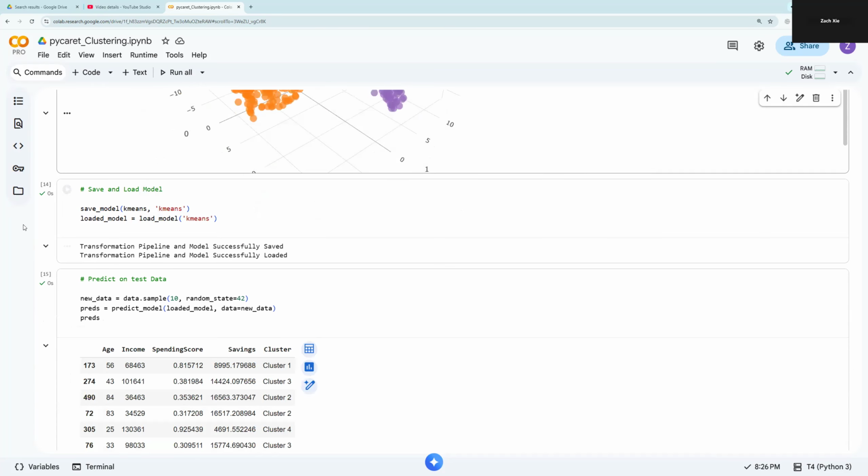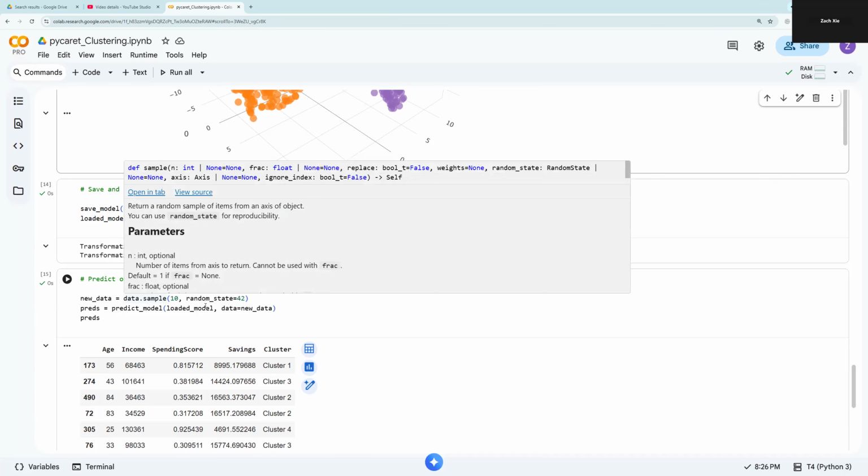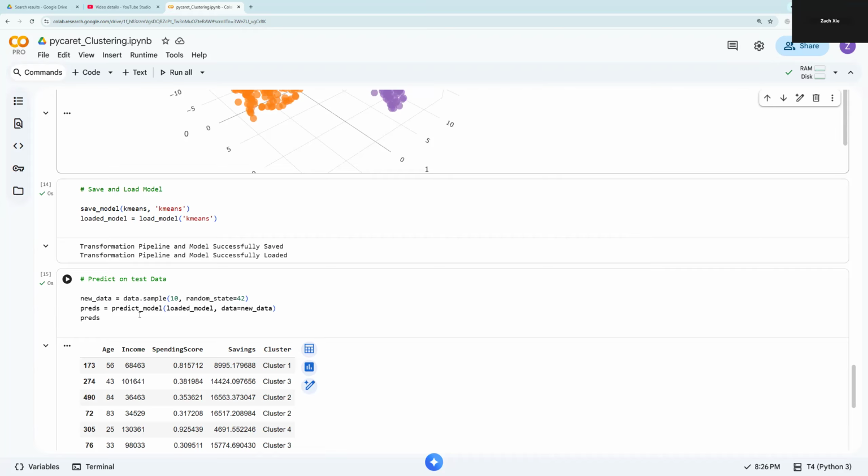And here we save the model, we load it again, and we run the loaded model on a fraction of the dataset, which we simply resample and run on a smaller dataset.